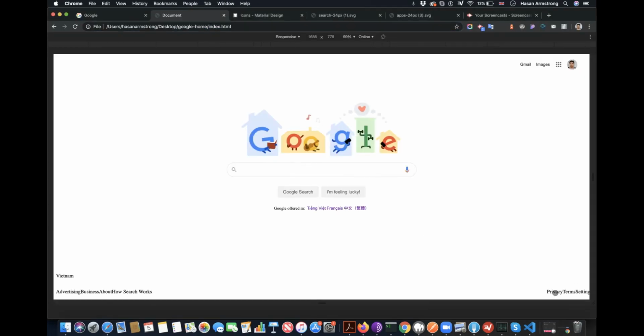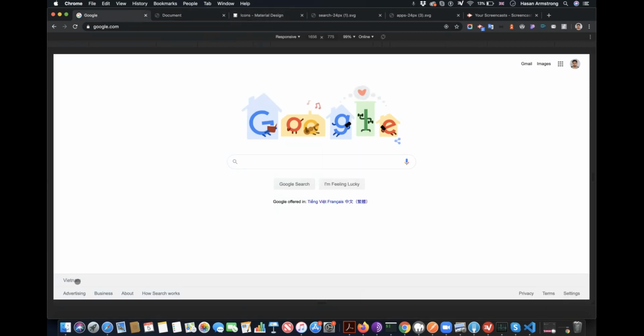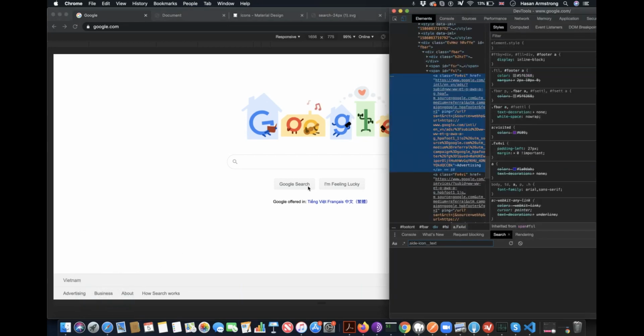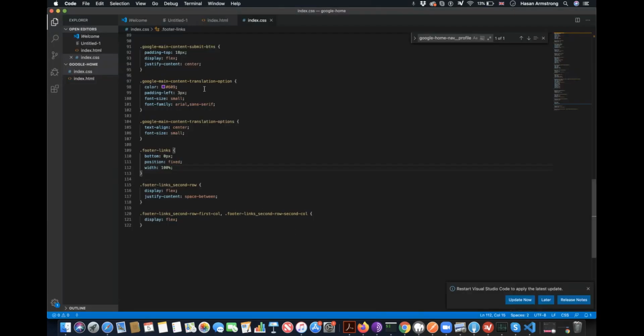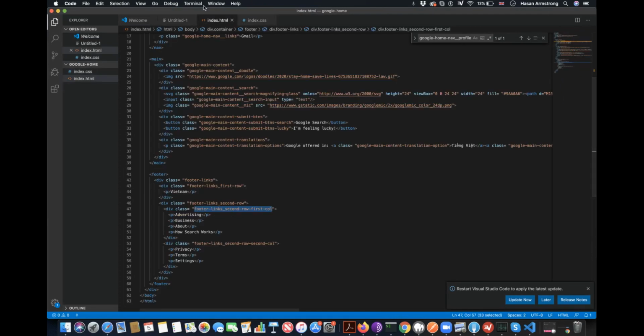Now we can see correctly that these texts are on the right hand side and these texts are on the left hand side. So now we want to add some space, some padding in between these texts. Let's copy this from Google. The space in between each one is 27. Padding left 27. Okay.